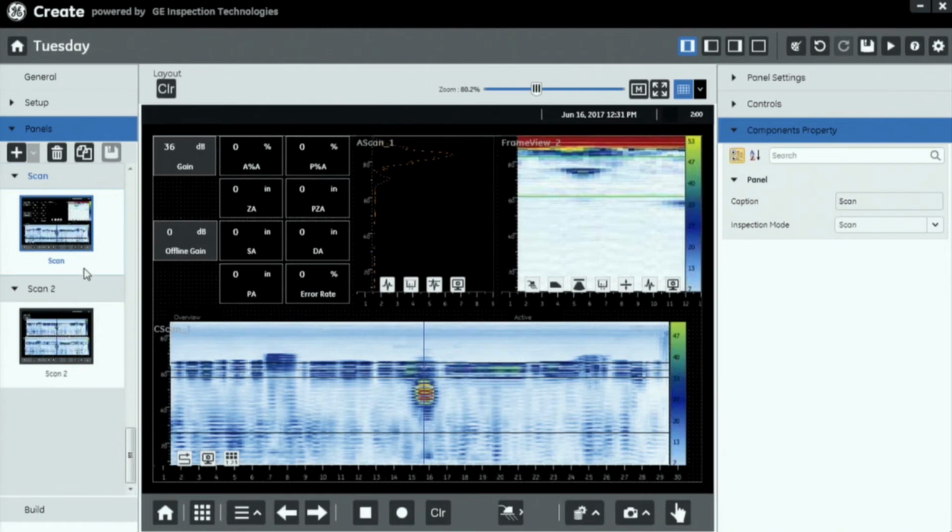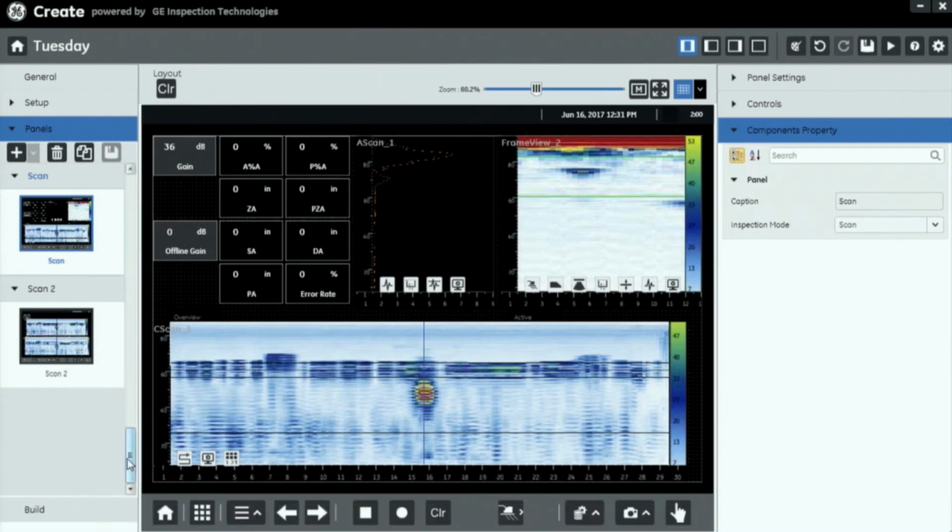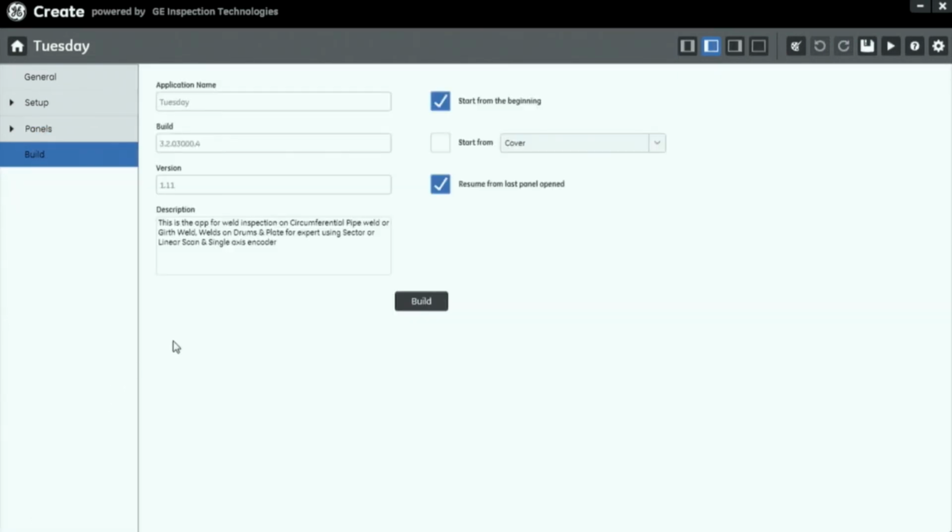So once we have all these things done, we can save it. And then we would just build it, which takes it through the write process. And you can tell it, do you want it to start from the first page or start from the last panel that you opened, give it some behavioral criteria. And from there, you've got your app built.